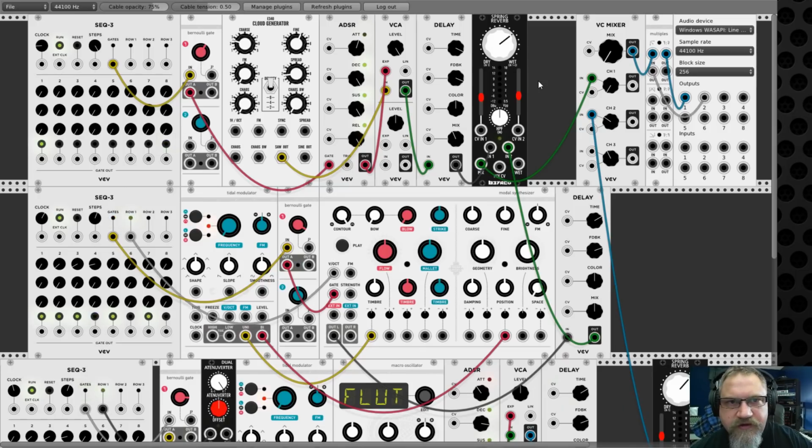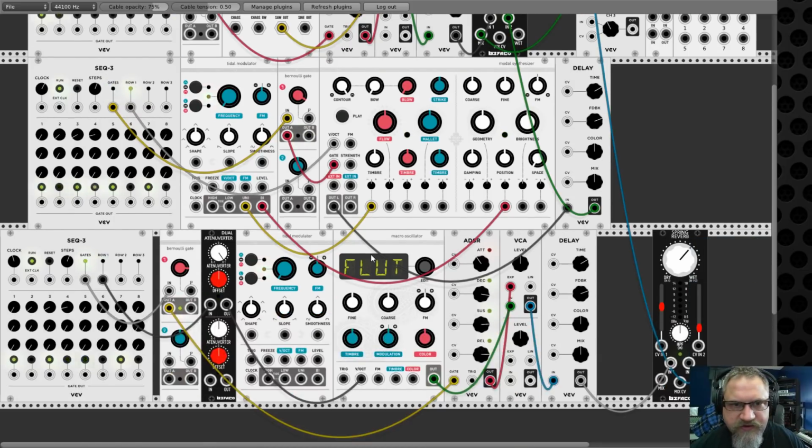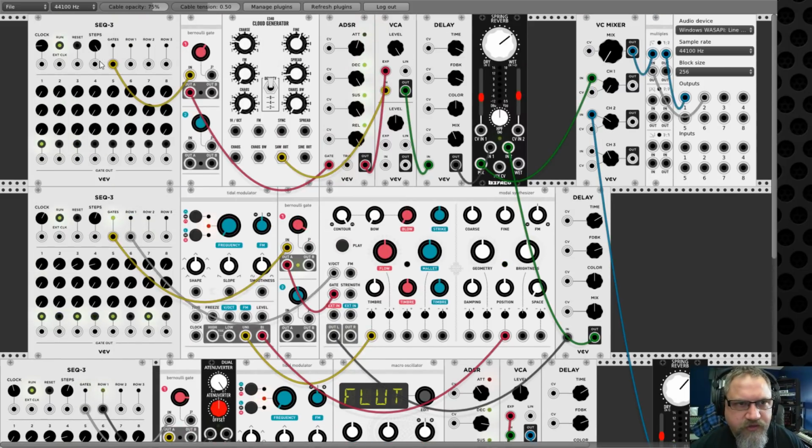Alright, so this is the patch that I kind of pre-baked, and you're going to see that I did a lot of the same stuff here. Here's a Seek3 into a Bernoulli gate. I threw that into a cloud generator that I used a tuner on, so this is all tuned into the tone that I want. And that's into an ADSR, a VCA, a delay. I mean, it's almost literally the same thing we just did. Just swap out the cloud generator for a VCO1. And when I bring that up, that's actually on channel 1.